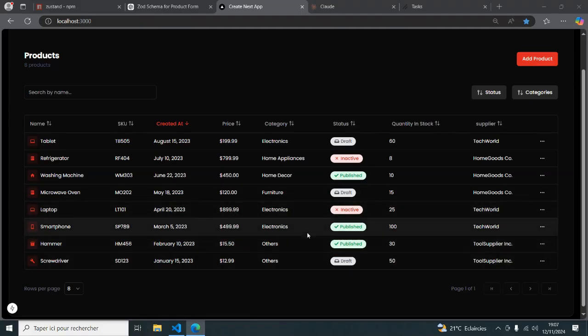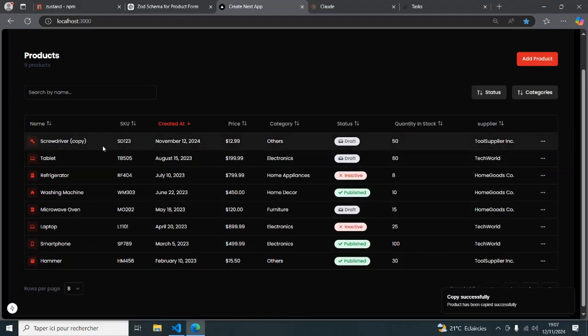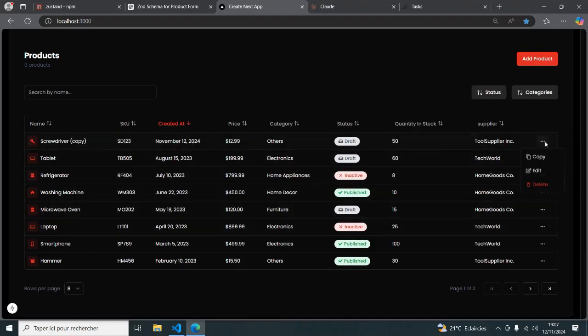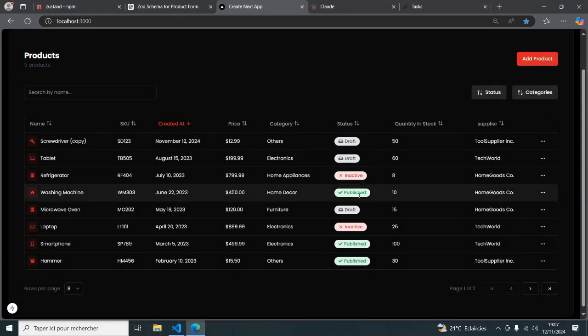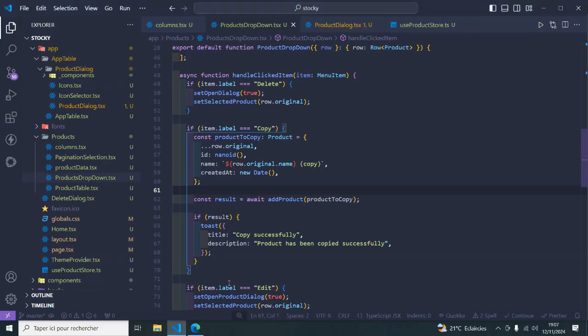We're gonna take a random product, like for example this one. So when I click on copy, as you can see, we're going to have a copy of the product, and also we're going to have the word copy just to avoid having any duplicate names. And also it's going to have the creation date, which is the current date. And if we want to delete it, when we click on delete, as you can see, the product has been deleted successfully. So let's go back to the VS Code.